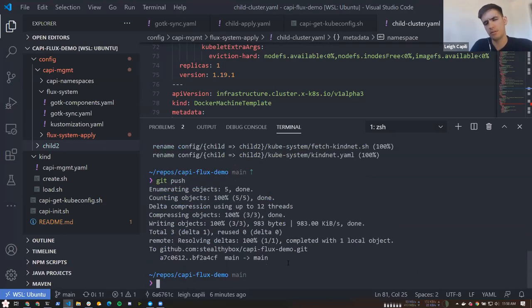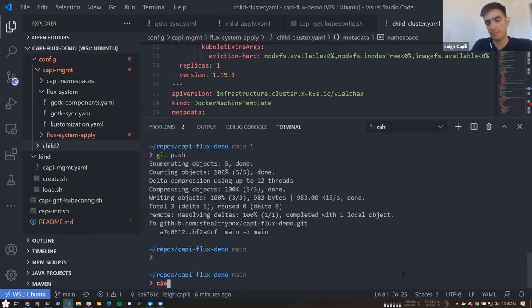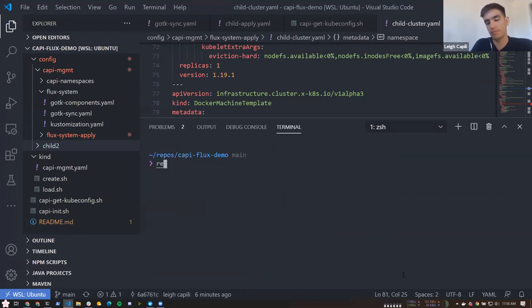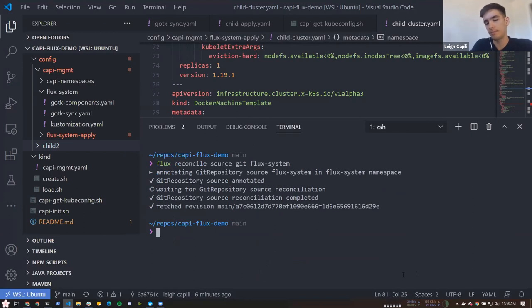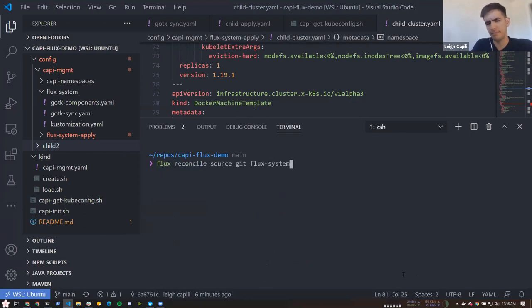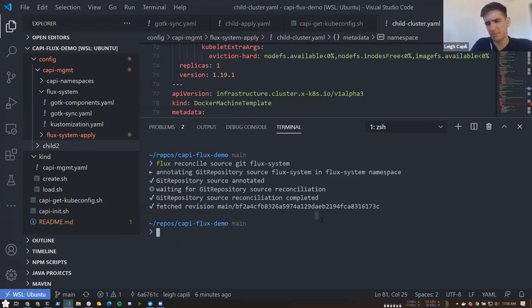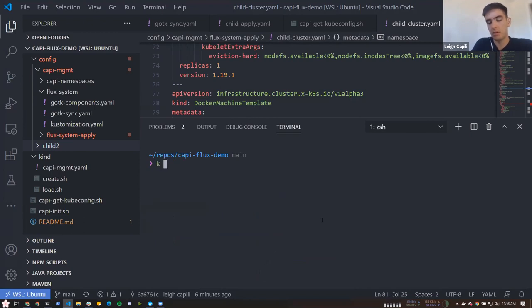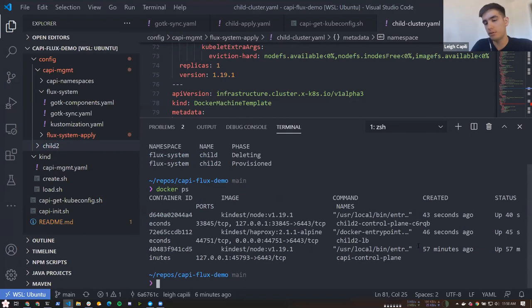Find. Cool. Reconcile. Clusters, there's that. Yes, don't get confused. Here we are.